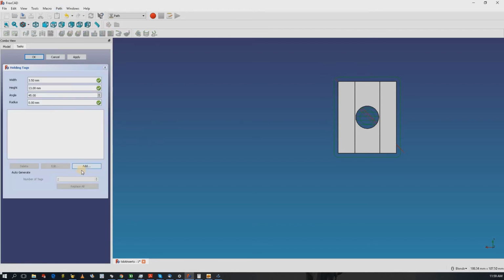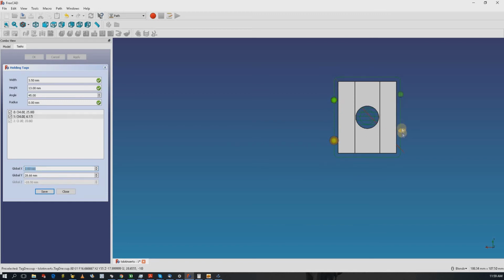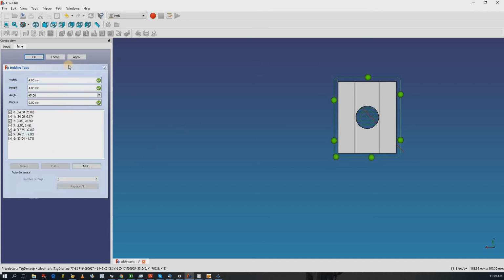So I need to put in little tabs just to keep the part steady. Put two here, and one here, and one there. Now the size, the height of the tab, well, of course it can't be 13 millimeters, so we'll make it 4 millimeters, and the width, I'll make it the width of the bit, which is 4 millimeters, and save that.